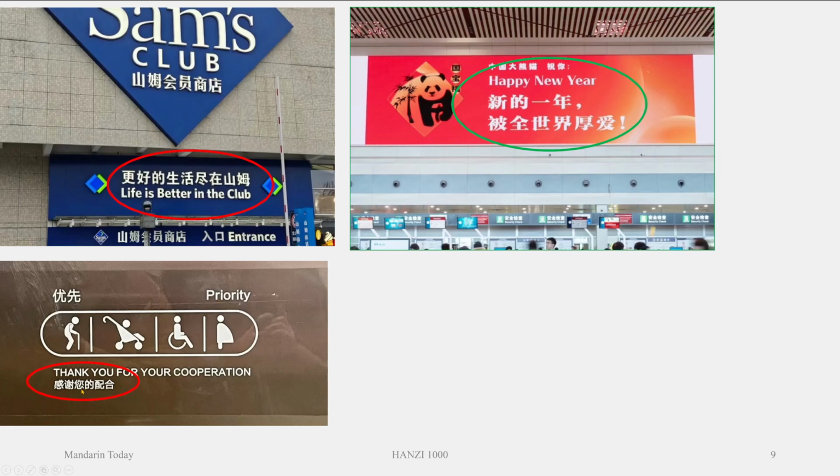Next one, you have a sign on the subway which says thank you for your cooperation. Obviously, it's a very formal writing, so they use the 的 here. And this one, 您, is just a polite way of saying 你, you. So we'll learn about it maybe in the future, but not now, okay?